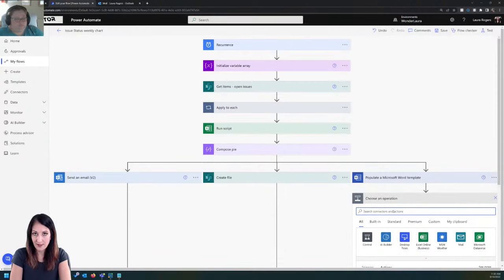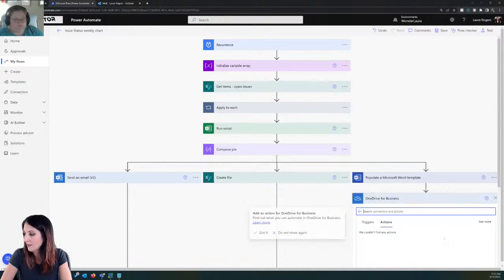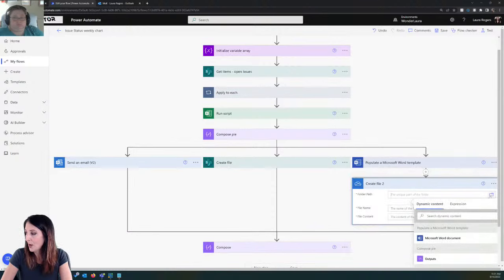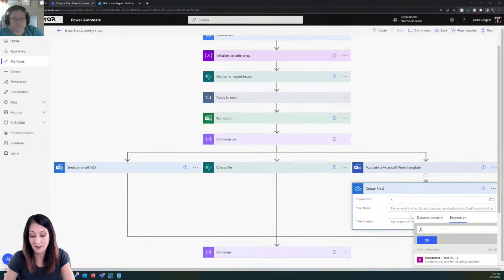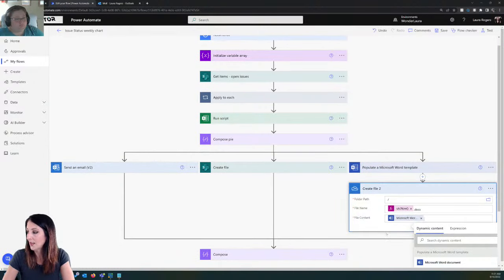So once it populates the Microsoft Word document, I'm just going to have it create a file, again, just in OneDrive, based off of this file that I just populated. My folder path is just going to be the root in OneDrive. I like to give these unique names, so I can put UTC now in the name. The file name is just going to be utcnow.docx. And then the content is this Word document I just generated.